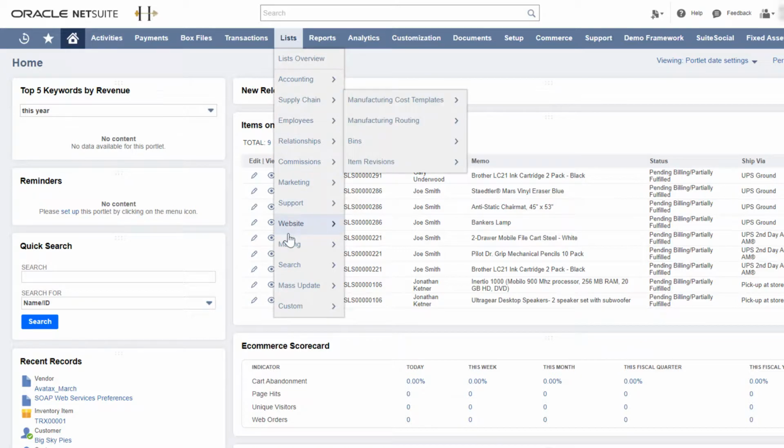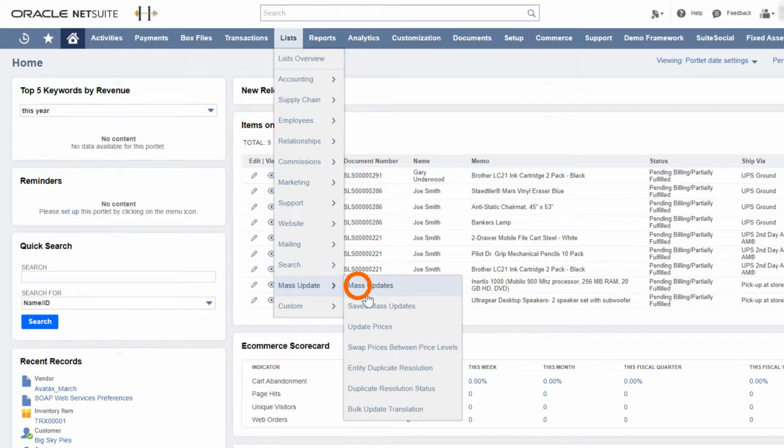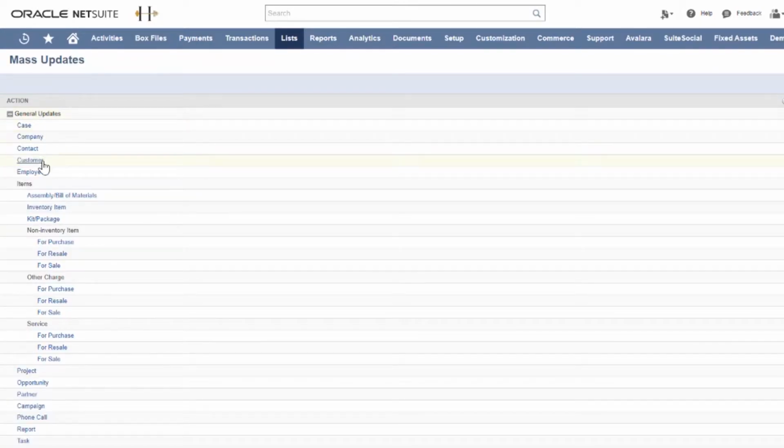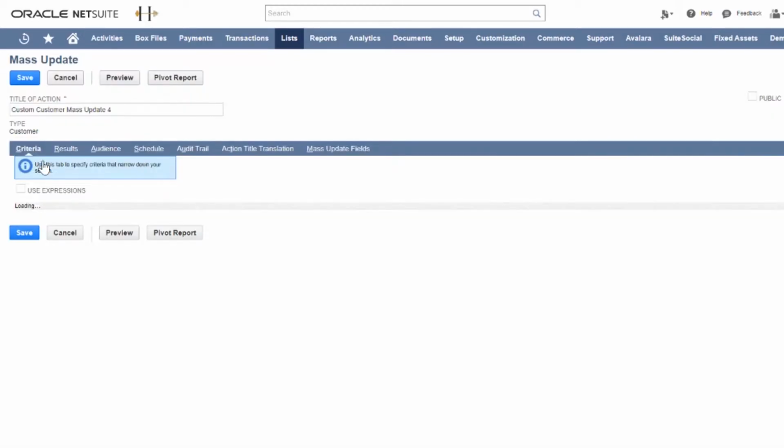If you have a large amount of info, a mass update can quickly change the info in one or more fields. You can use it to add the AvaTax tax code to your existing customers.